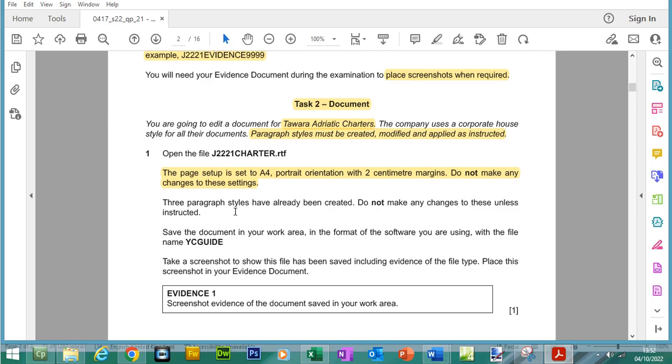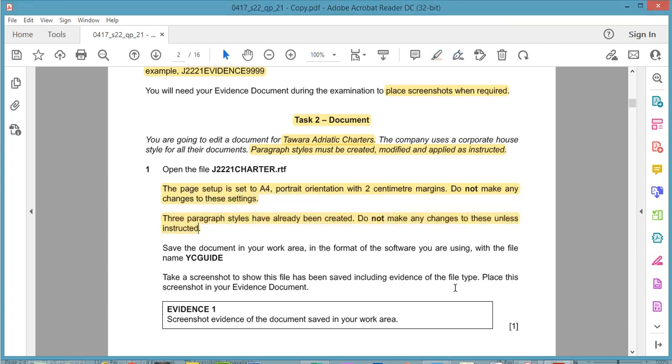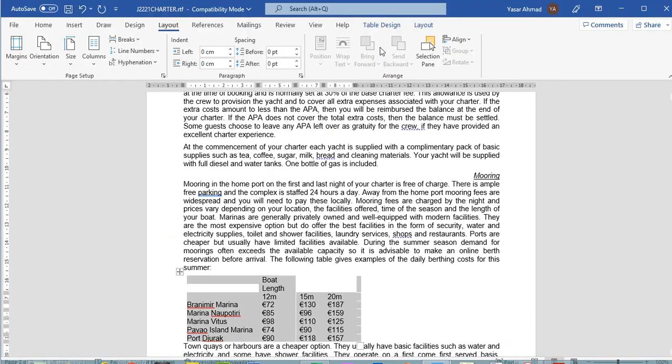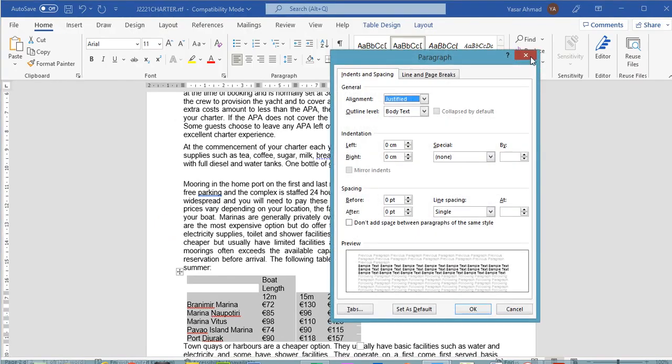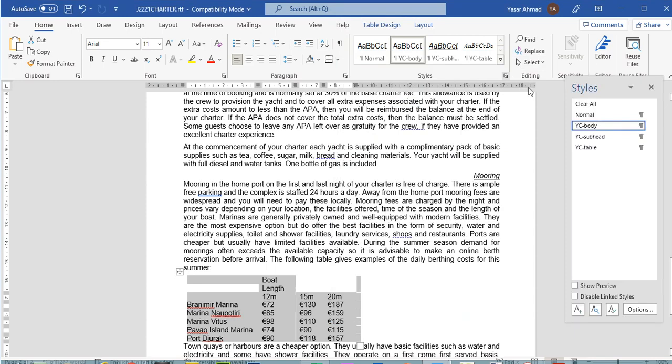The paragraph styles have already been created. Do not make any changes to these unless instructed. So 3 paragraph styles. Let's have a quick look. We can go to home, styles. You've got body, subhead and table.